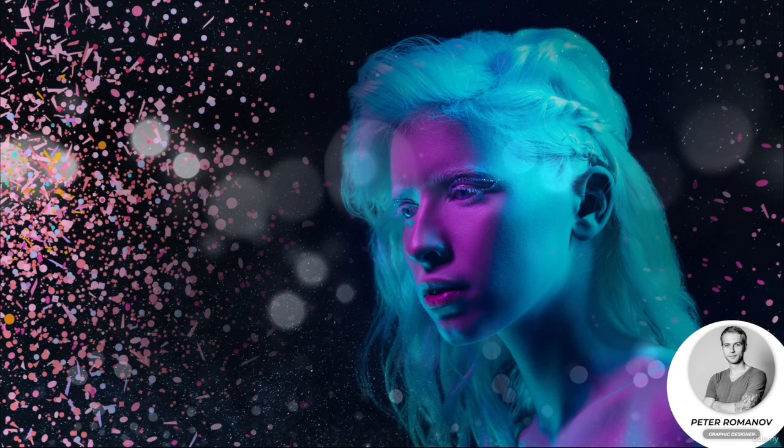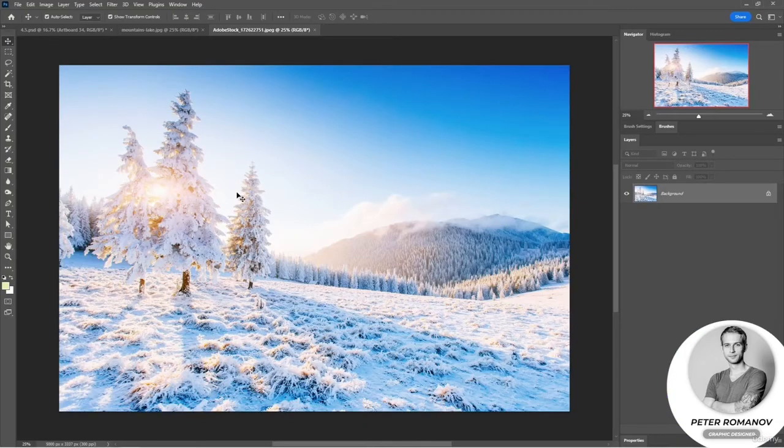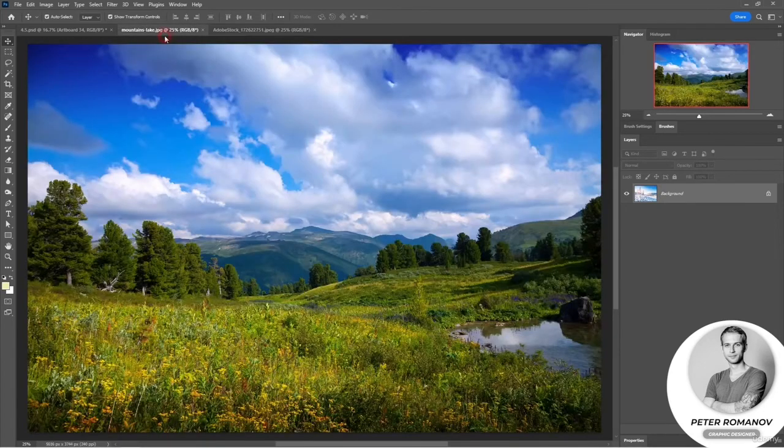I decided that it would be better if we immediately start practicing this tool on concrete examples. So, we have this landscape. Our goal is to merge two different landscapes, winter and summer, with a smooth transition. I have already opened a winter landscape, and now I'm going to open the summer one and add it to the winter landscape. I will remind you how to do it one of the ways.